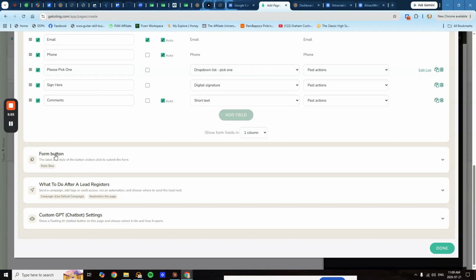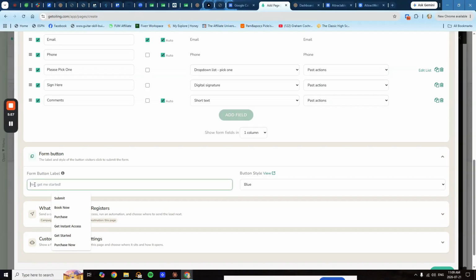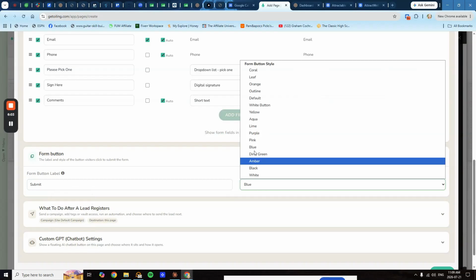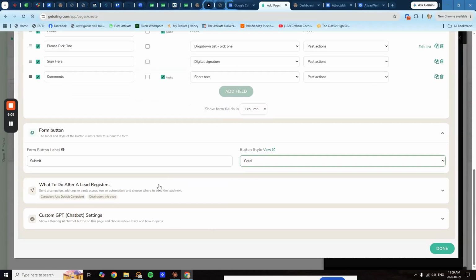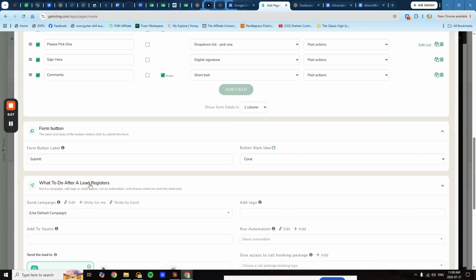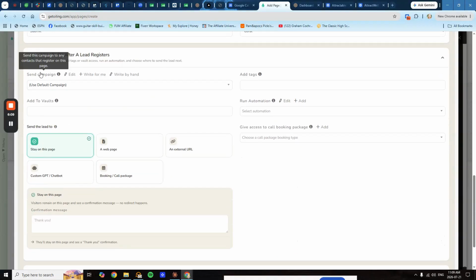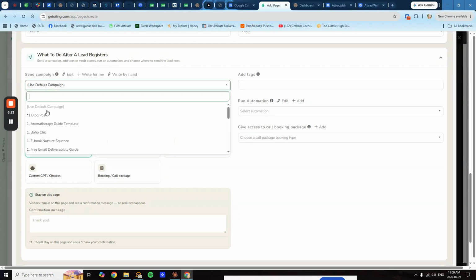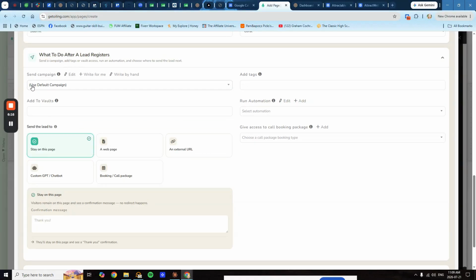So then the next little drop down here is the form button. So this is going to be the button that shows up on the form. So we're going to just say what we want the button to say and the color that you want the button to be. What to do after they fill out the form. Do you want a campaign to fire off? You have to go create the campaign and then connect it here. And then an email will send.